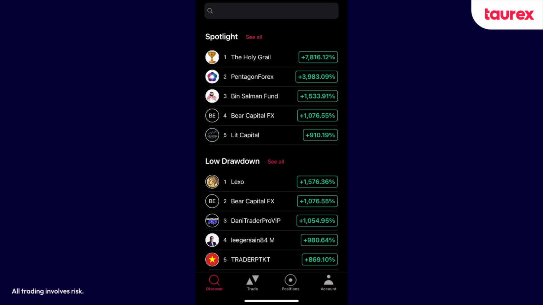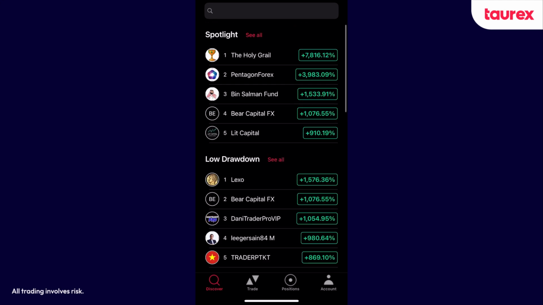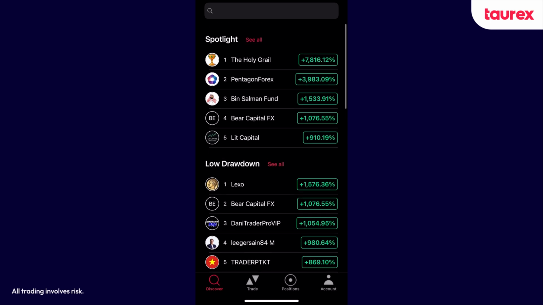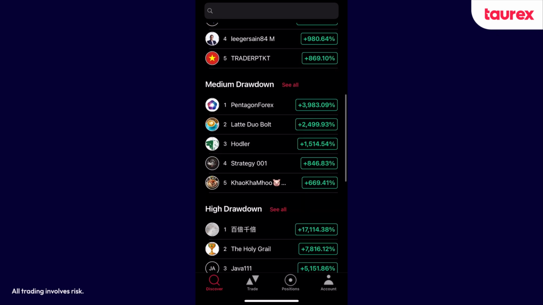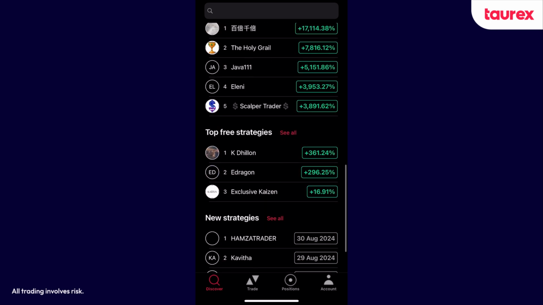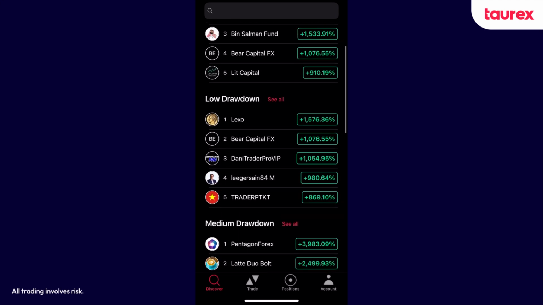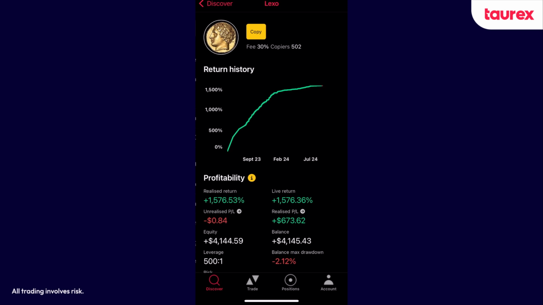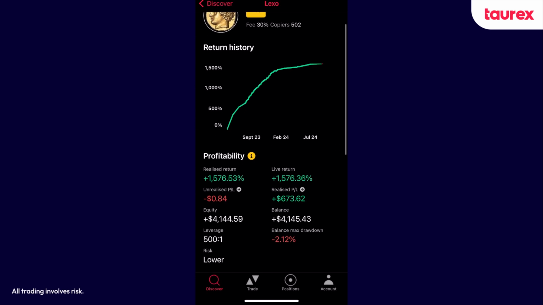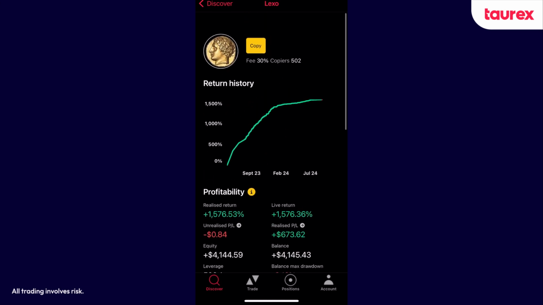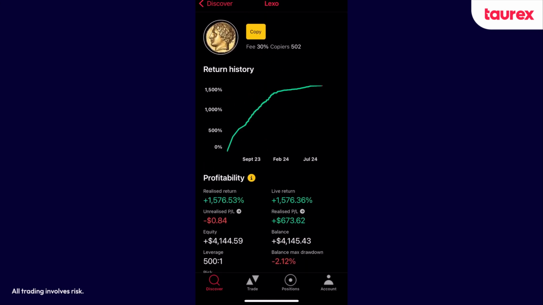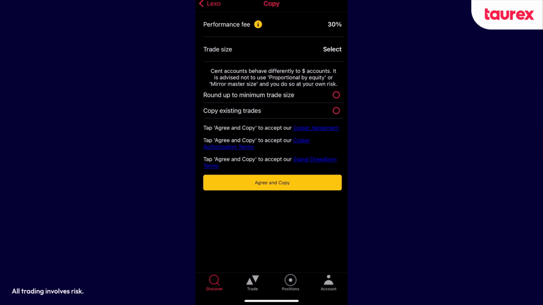After you link your trading account into our copy trading app, from the Discover page, you will be able to see the current signal providers and whether they are low drawdown, medium, or high, as well as the free strategies and the new strategies. And if you click on the profile, you will be able to see their return history and the profitability, and you can just click on copy their trade by the button here.